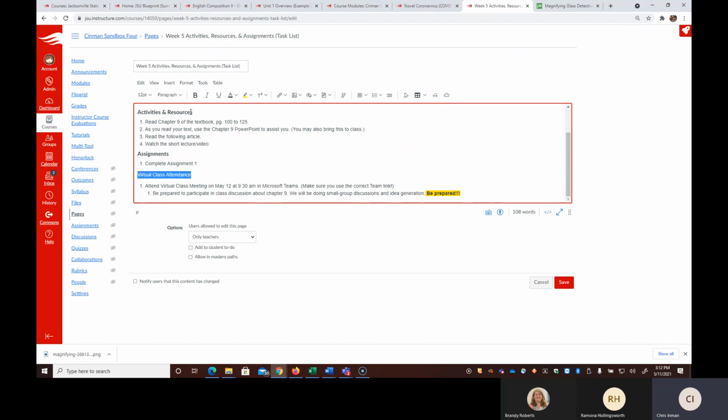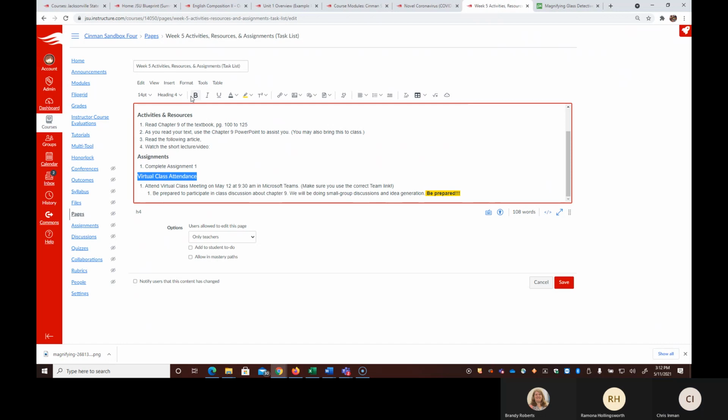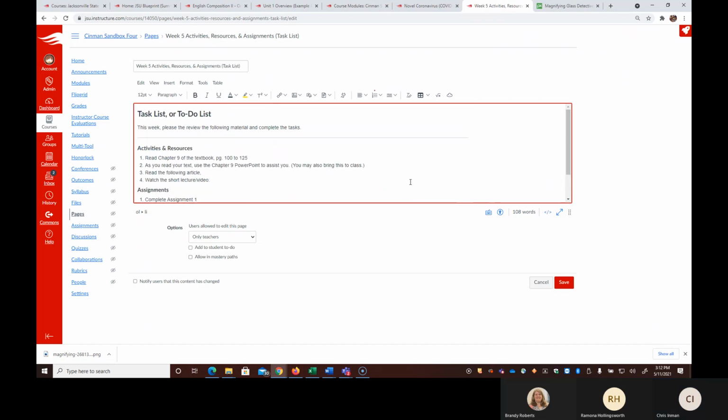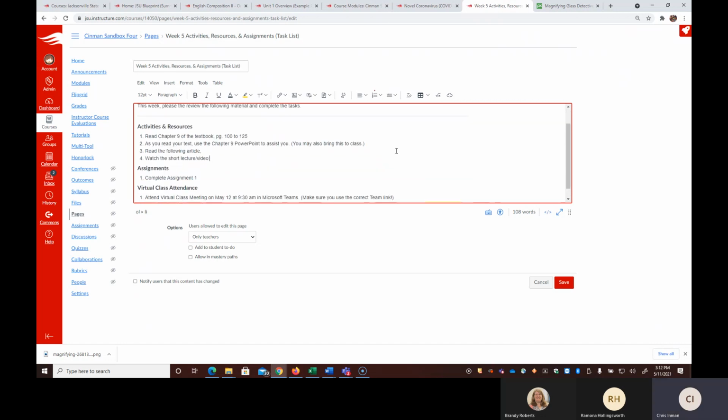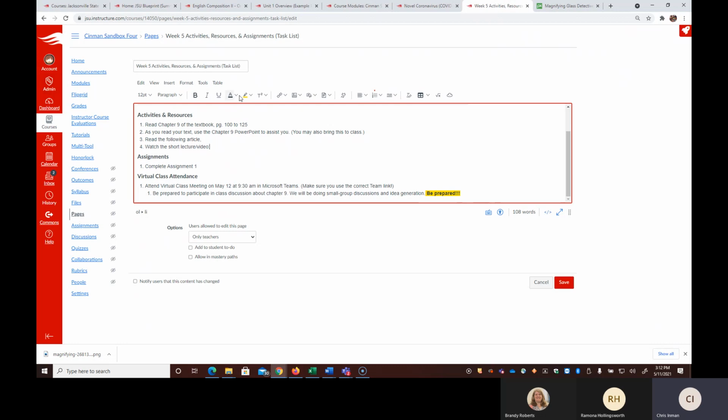All right, let's see. So you've got two different ways to manipulate content. You've got this menu, and then you have this menu. They both do the same things. They're structured differently. This one is more of a WYSIWYG, what you see is what you get menu, and this one is more like a traditional word processing menu, like Microsoft Word.